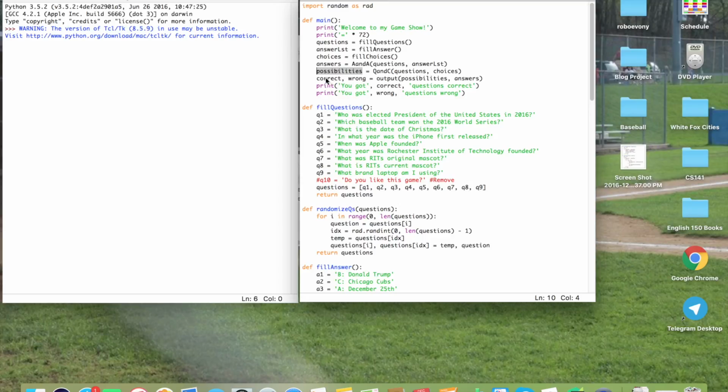And now we're going to set correct and wrong equal to, I called it output. I changed it from play. You guys can leave it as play. It doesn't really matter what you name it. And that's going to take the parameters possibilities and answers, which are those two dictionaries that we made. See, everything gets used eventually. It's very helpful. And then we're going to print correct and wrong after.